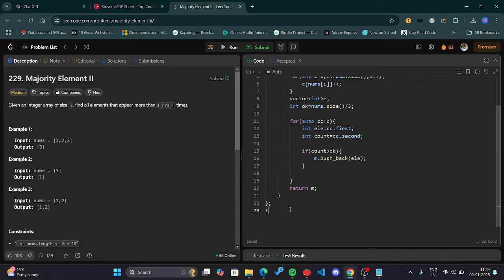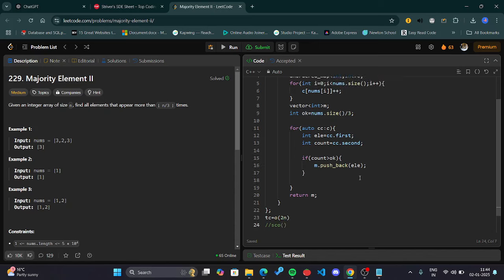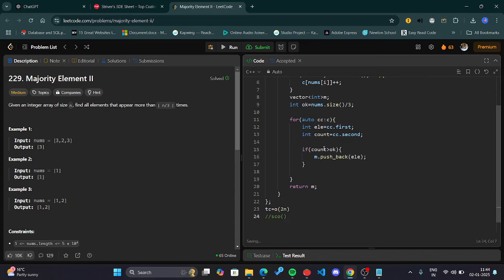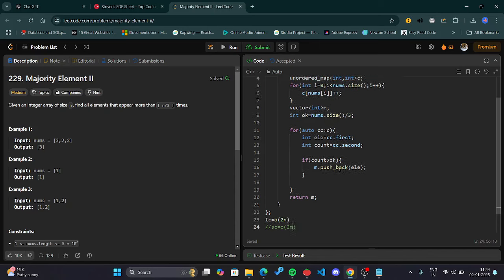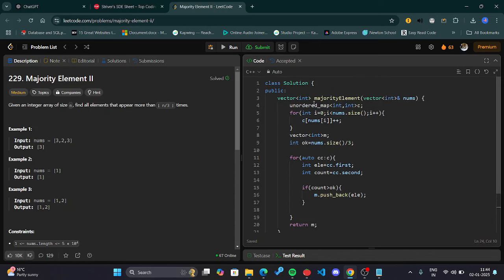The time complexity here is big O of 2n, since there are 2 for loops. And the space complexity is big O of 2n as well, one for the unordered map and another for the final vector. So this was a simple brute force.